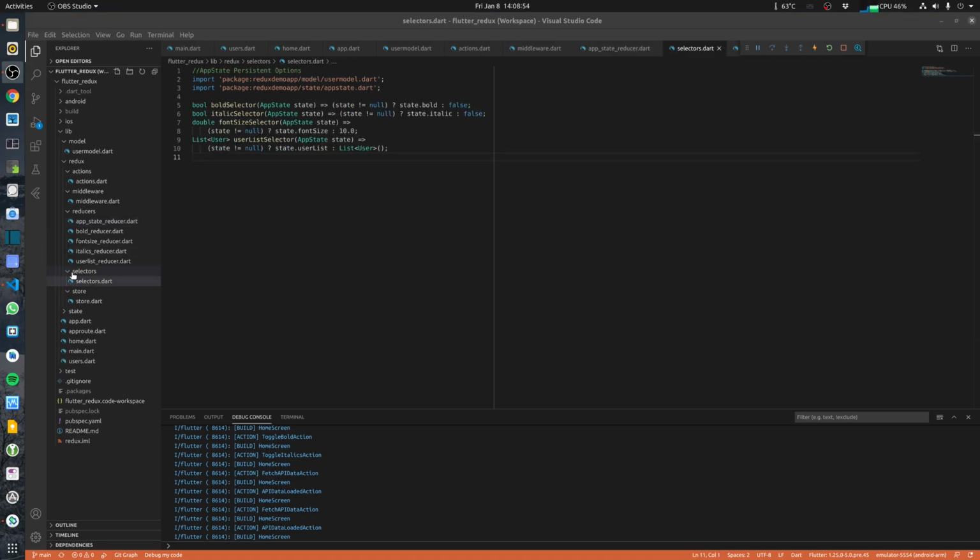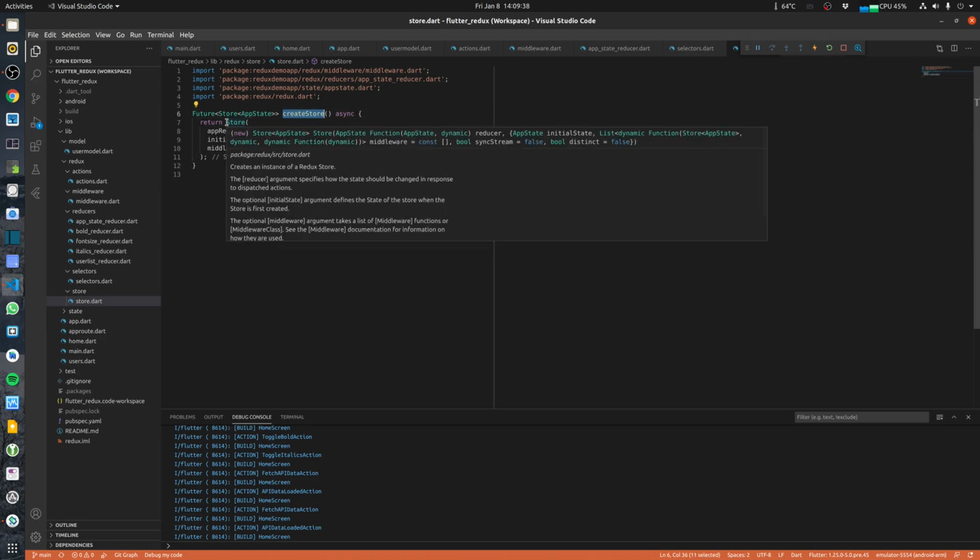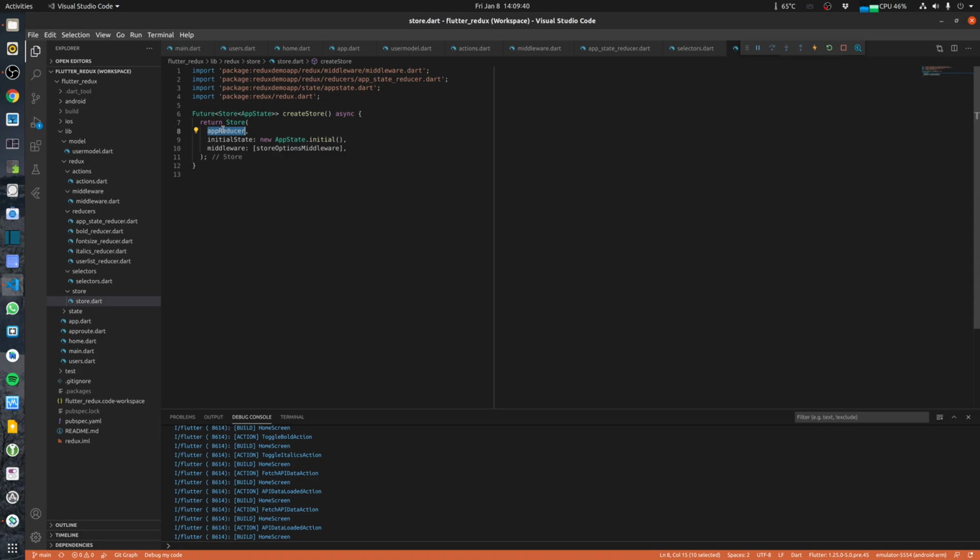So moving on, within the selectors folder, I have the selectors.dart file. And this will allow me to select a particular object within my state. Within the store folder, I have the store.dart file, which defines my Redux store. So this basically creates a store asynchronously, and my store passes in the reducer, it passes in the initial state, and it passes in the middleware.